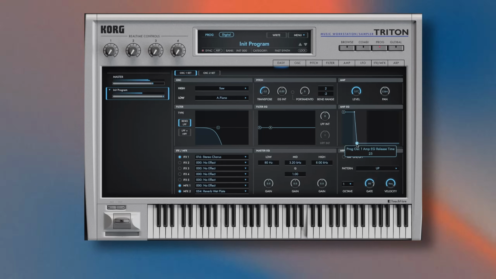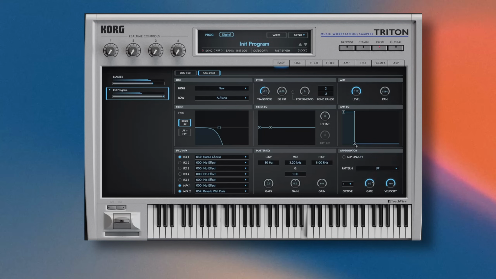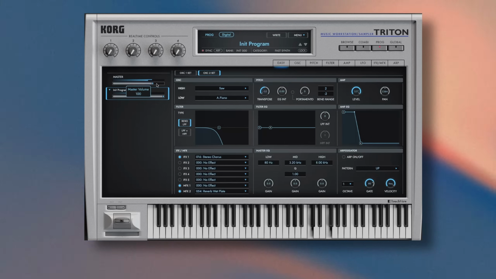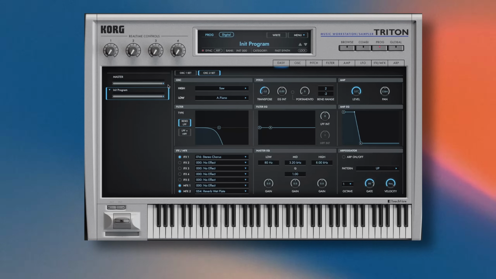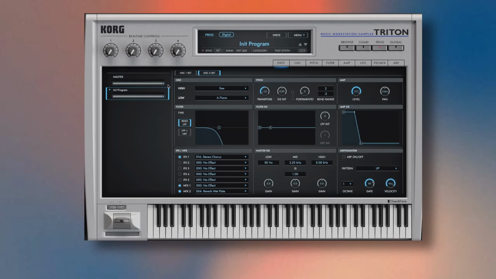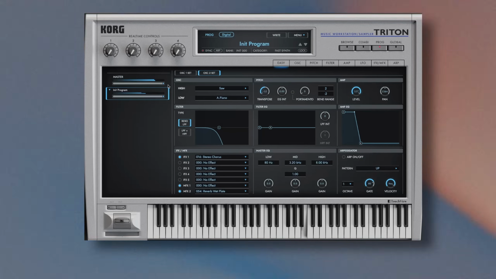We can add some release to the amp envelope. Bump up the volume here. That filter, when you use a low pass filter and you drop down the cutoff, you lose volume because you're removing a lot of the frequencies in the upper end. So typically you have to compensate by just increasing the volume. And we're actually clipping a little bit here.